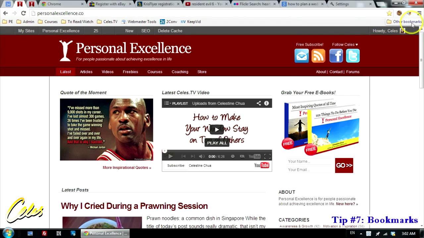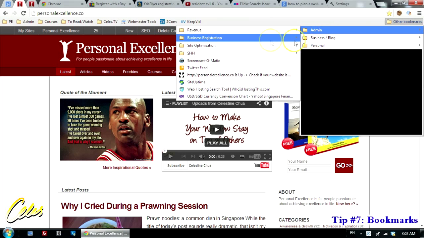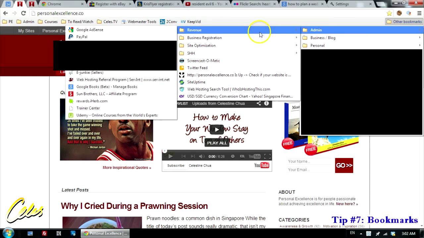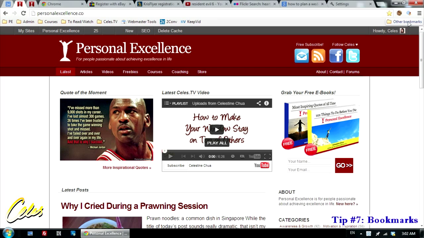It's very easy for me to end up with hundreds and hundreds of bookmarks, and what I do is I just need to make sure that I organize them, declutter them often. So you can easily arrange and organize your bookmarks by clicking this little icon here.